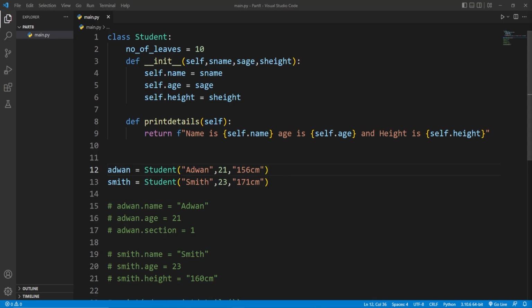As you can see, these arguments go to the init method. Then we assign these parameters to these variables. For sname, we use the name variable. For sage, we use the age variable. And for sheight, we use the height variable. And we can access all these variables in our printDetails function using self: self.name, self.age, self.height. So I hope now it's clear what self and the init constructor are.